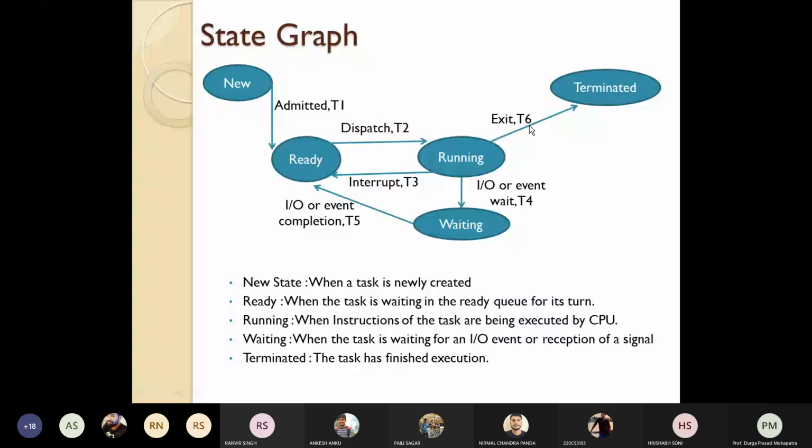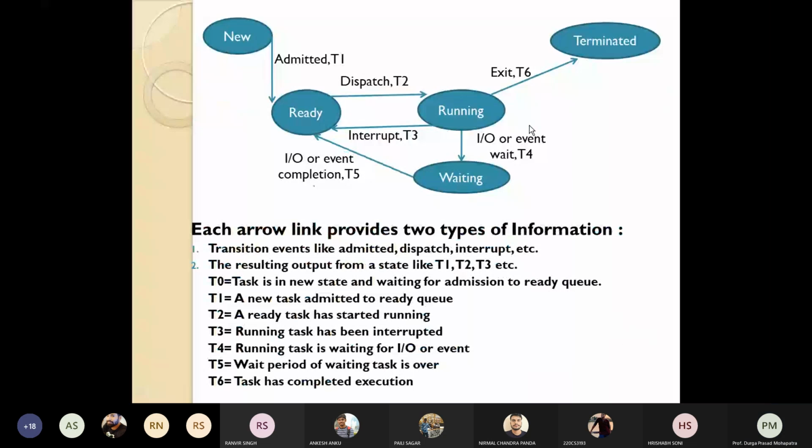Now, you can see the arrows. What do they represent? The transitions. When some transition occurs, the task will change its state from one state to another state. So each arrow provides two types of information. Number one, the transition events. For example, admitted, dispatch, interrupt, IO or event wait, exit, IO or event completion. These are all examples of transition events.